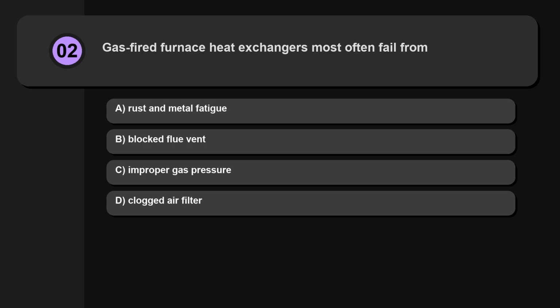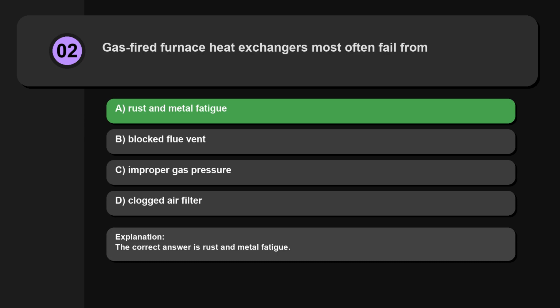Question 2. Gas-fired furnace heat exchangers most often fail from: option A, rust and metal fatigue. Option B, blocked flue vent. Option C, improper gas pressure. Option D, clogged air filter. The correct answer is option A, rust and metal fatigue.